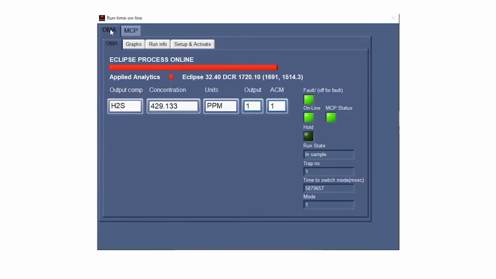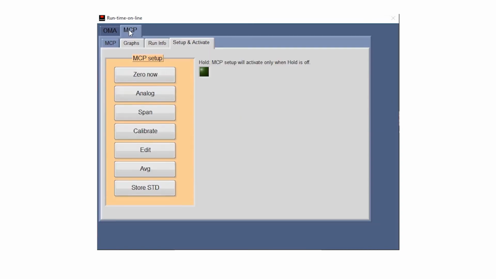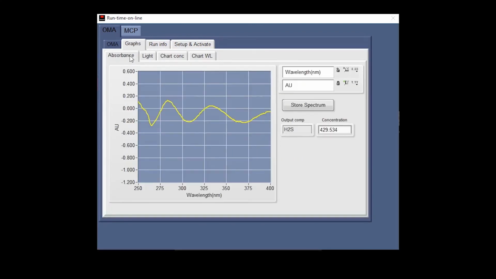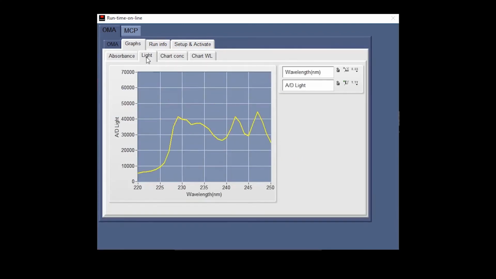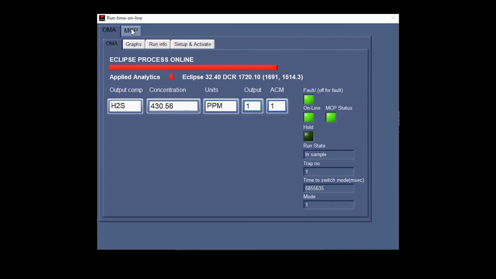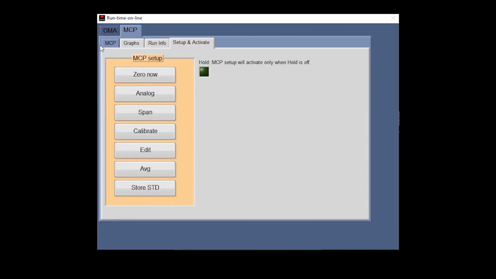This is an example of an integrated OMA MCP software. So this is the OMA side, OMA tab. This is the MCP side, MCP tab. So here we can look at the actual concentrations that we're reading on the OMA. We can look at the actual spectrum and light levels coming out of the spectrometer itself, as well as any sort of setup parameters we need to do. And if we go over the MCP tab, we have the same thing.